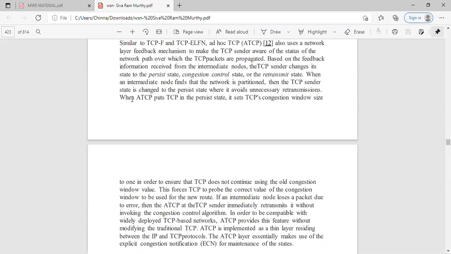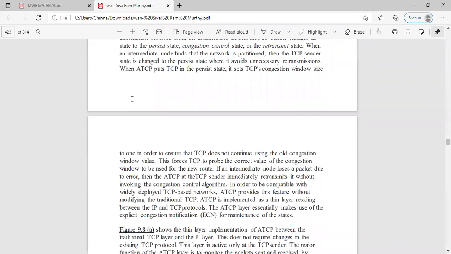When the intermediate node finds the network is partitioned, then the TCP sender state changes to the persist state. When intermediate node network anedi partition అని తీసుకుంటే, then it will be considered as a persist state అనేది consistent తీసుకుంటాం, where it avoids the unnecessary retransmissions. ఓకే, ఎప్పుడైతే persistent state అనేది తీసుకుంటామో unnecessary retransmissions అనేది అవాయిడ్ చేస్తున్నాం.